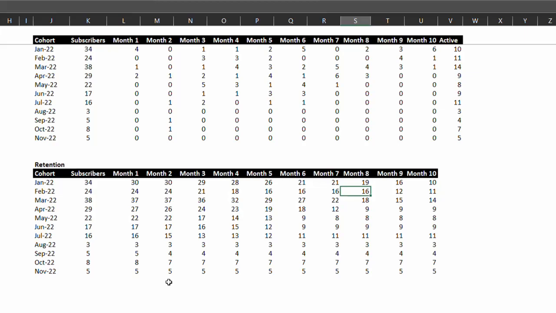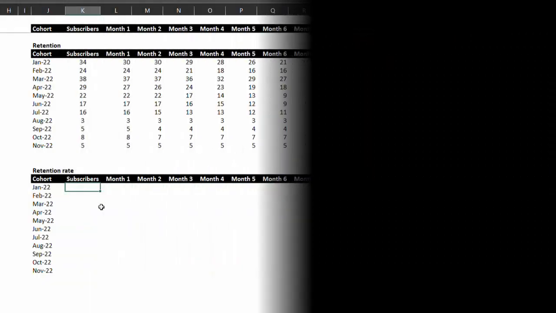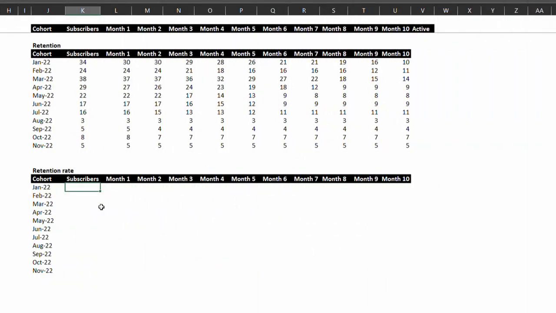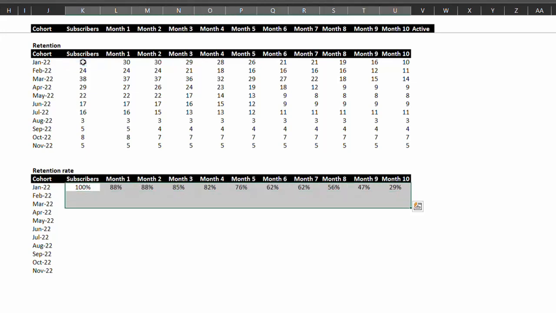Cool. Now let's calculate the retention rate. Retention rate is usually expressed as a percentage because it lets you compare how well a company is keeping its customers or subscribers over time, regardless of the size of the customer base. So K18 divided by K18, press F4 to lock the column reference and copy across and copy down.